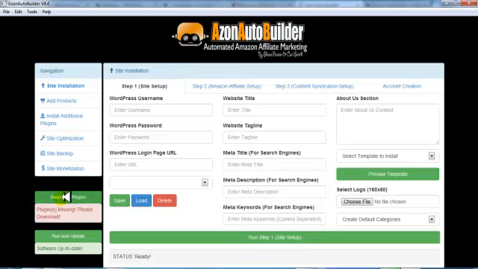Okay, so the first thing we're going to do is click on download the plugins. It's going to download the templates and all the plugins. So we'll let that finish, and please be patient. It doesn't take that long. It took about 10 seconds to do that.